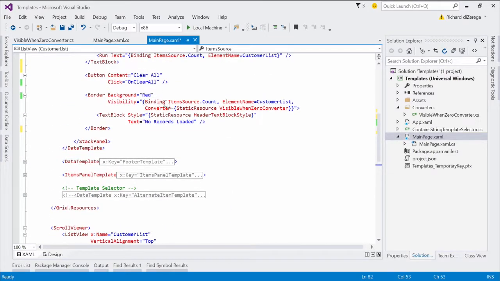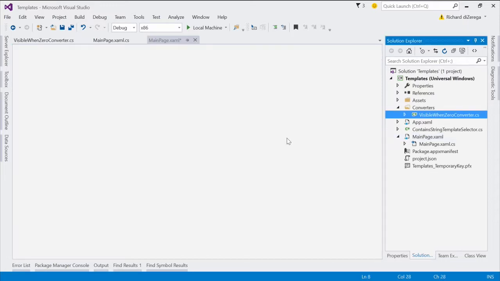So what we're saying is the visibility of this border and its contents, which happens to be a text block that says no records loaded in a very subtle style, is going to be controlled by the count value of the item source. So every time the value of count changes, so 0, 1, 2, 3, this binding expression is going to be evaluated, which is somehow going to be changing the visibility because of the converter, which is called visible when 0.